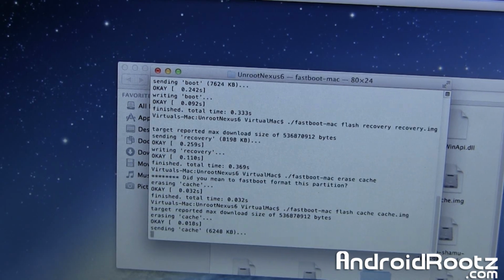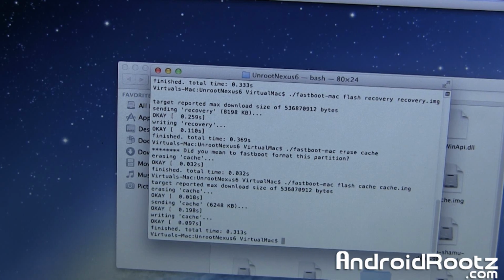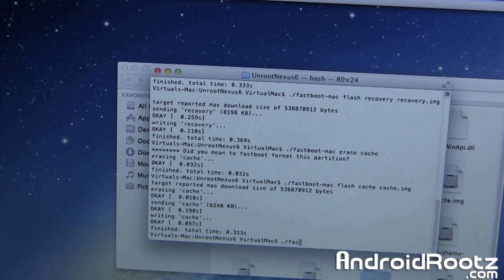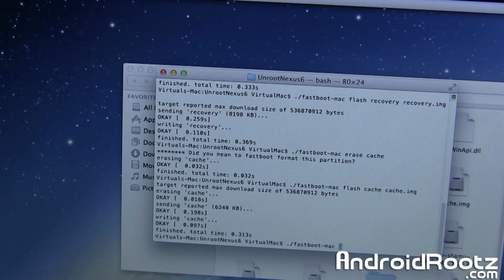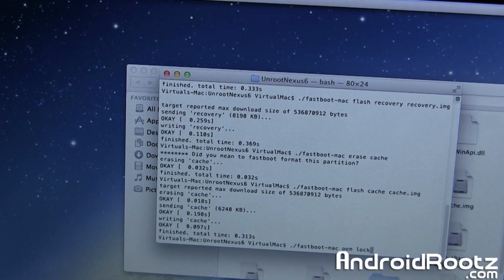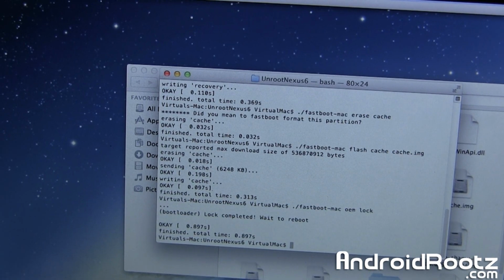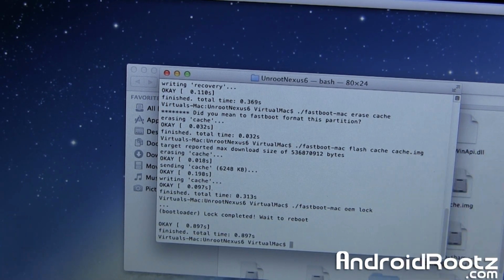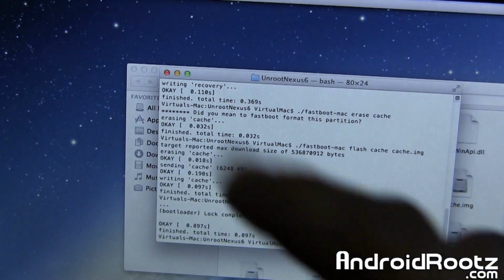/fastboot -mac /flash /cache /cache.img, enter. And lastly is /fastboot -mac /OEM /lock. And this is gonna lock our bootloader, and we are done with Mac. So now we're gonna go ahead and head back to our phone.